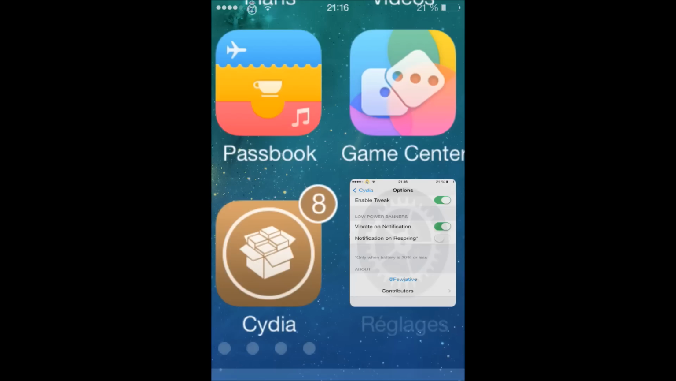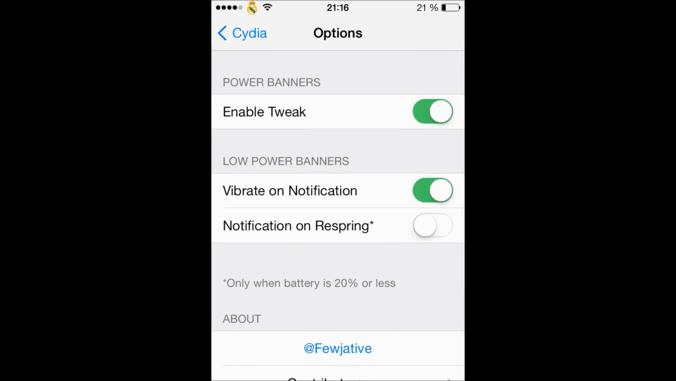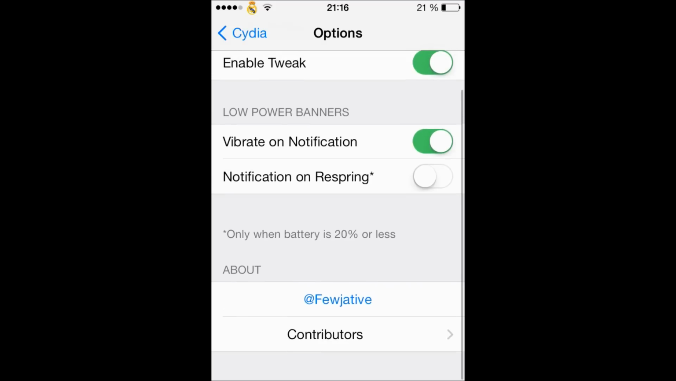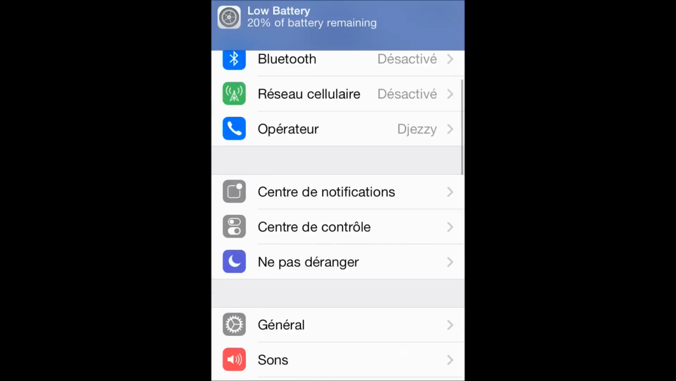Okay, now here is enable tweak, and vibrate on notification, and notification on screen. I don't know what that option is, so I'm not going to turn it on. I don't want my iPhone whispering again and again, only when the battery is 20% or less, that's for sure. So come on, 20, and here he is.